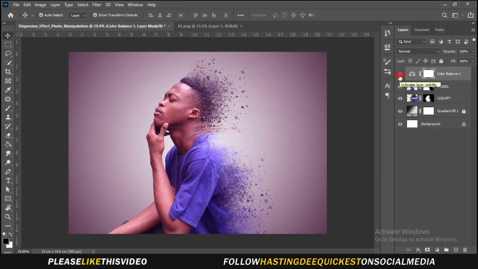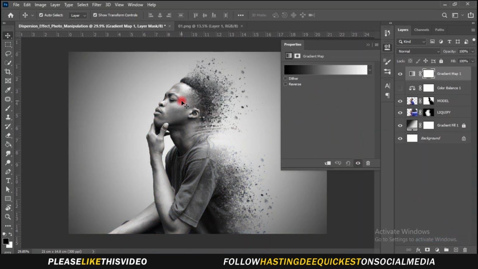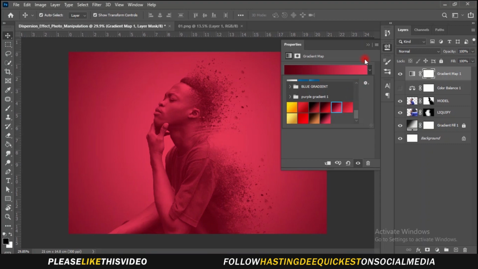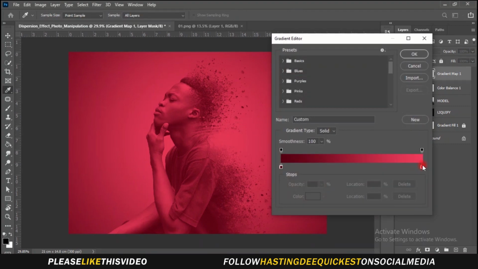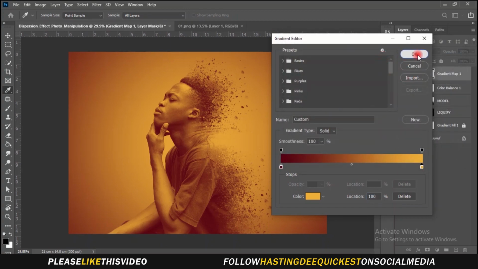If you're satisfied with it, then it's nice. And if you're not satisfied with it, you can come here to adjustment layer. You go to gradient map. And here you add a bunch of stuff. You click here. We have some presets here. You can add something like orange color to see how it looks like.